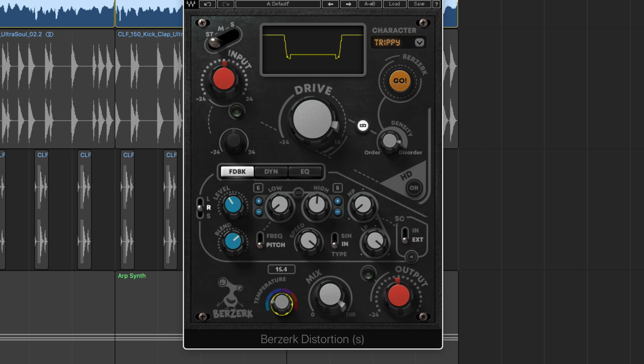So you can go between a cooler sound and a more, I guess, hot sound, a more heavy sound. Yeah, there's a lot more bass response on the hot side of the temperature knob, so I'm going to stick with that. You'll also see that you can process this as a stereo signal, just the mid channel or just the side channel. So that's pretty nifty.